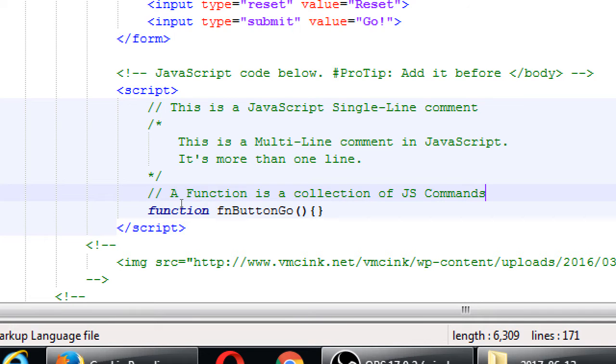I want to do something. We have commands. Well, we can bundle those commands together basically in a function. We can group them. Do these seven things at once when you click the Go button. Save the data, process the data, store it in the database, play a sound, pop up a message, thank you. I want all of those things to happen at once by clicking Go. So I group them together in a function. Those groupings of commands go between the curly braces.